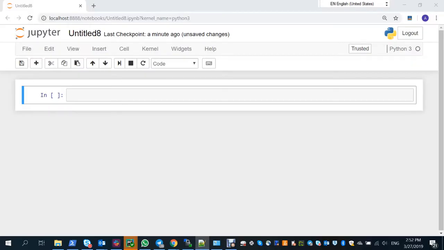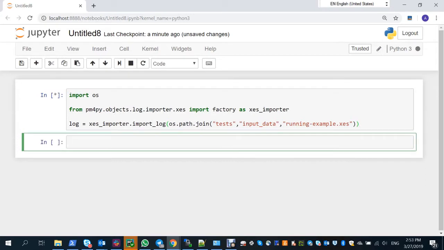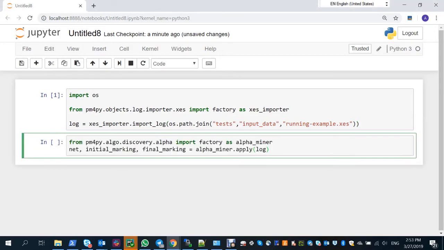Hello, welcome to the second part of this demo that is related to process discovery using the alpha and the inductive miner algorithm. In order to apply such discovery algorithm, we need to load a log file in XES format. After the XES file is loaded, we can apply a discovery algorithm. For example, the alpha miner.